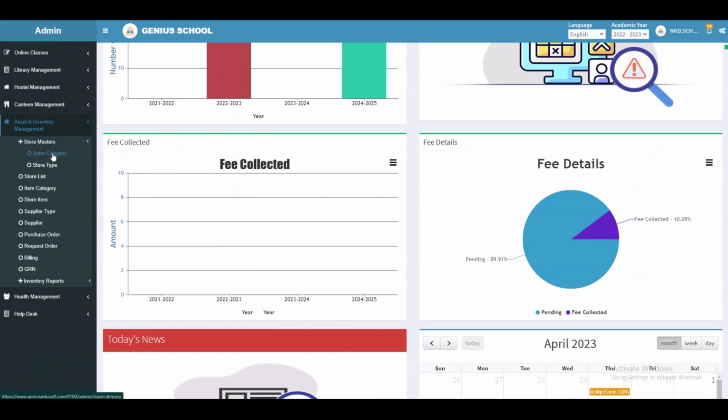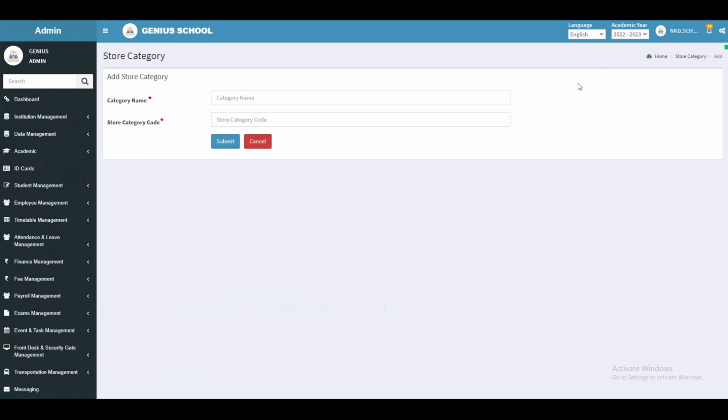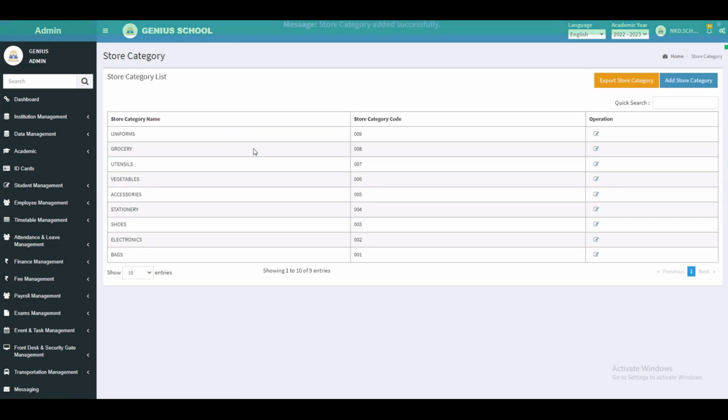You can manage store categories and store types. Under the Store Category section, you get a list of all the store categories. To add a new category, click on Add Store Category button, enter the category name here, let us write Uniforms here, then enter the store category code. Let us write 009, now click on the Submit button and the store category will be added.